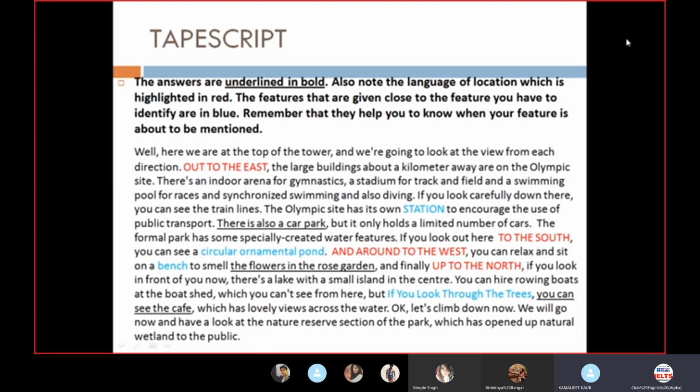Now I'll be reading this tape script for you. Well, here we are on the top of the tower, and we are going to look at the view from each direction. Okay, so out to the east, the large buildings about 1 kilometer away are on the Olympic site. There's an indoor arena for gymnastics, a stadium for track and field, and a swimming pool for races, and synchronized swimming and also diving. If you look carefully down there, you will see the train lines. The Olympic site has its own station to encourage the use of public transport. There is also a car park. Now here comes the answer, but it only holds a limited number of cars.